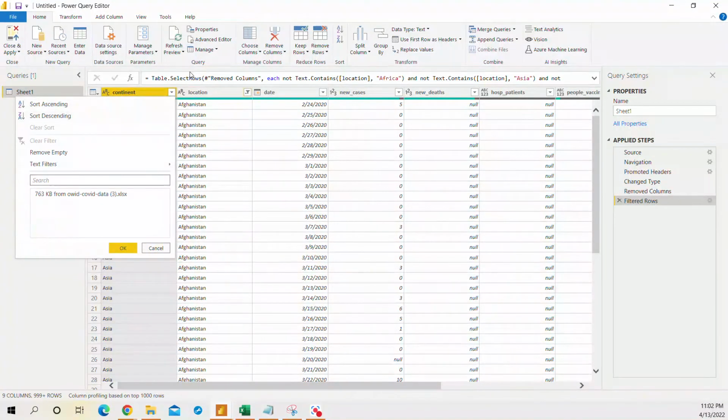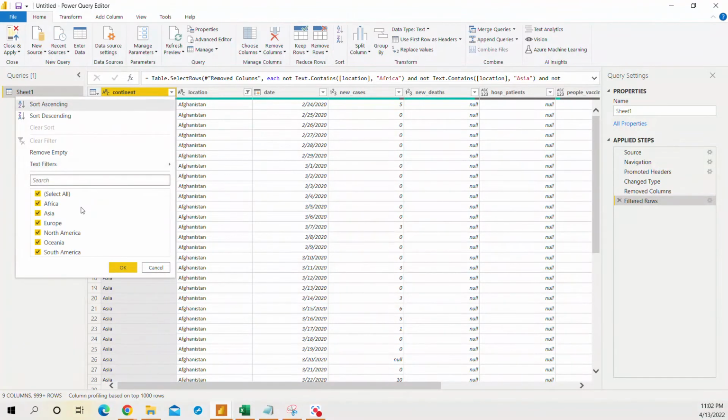So if we go back to our continent column tab, we will see that the null is eliminated. There shouldn't be a null for continent. Every location in the world belongs to a continent. And as you see, we have that now. So we clean that up from a data perspective.